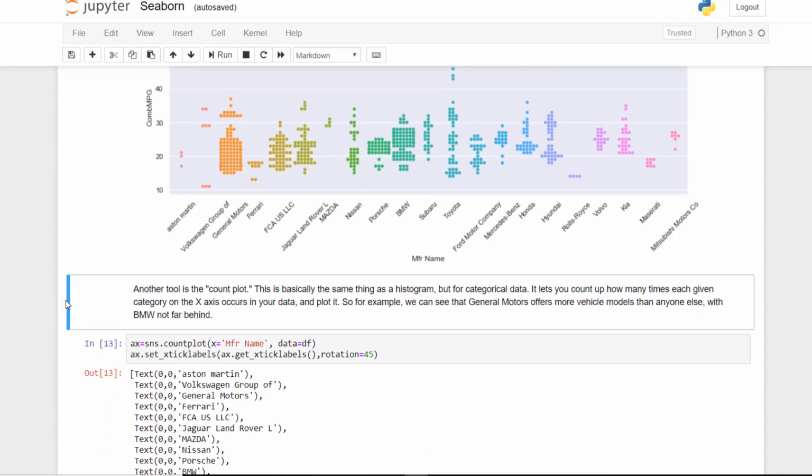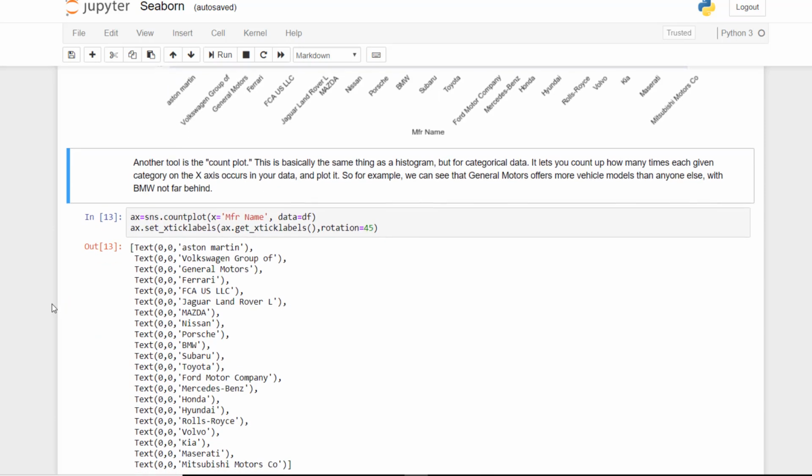One more is the count plot. Basically the same thing as a histogram, but it's for categorical data.